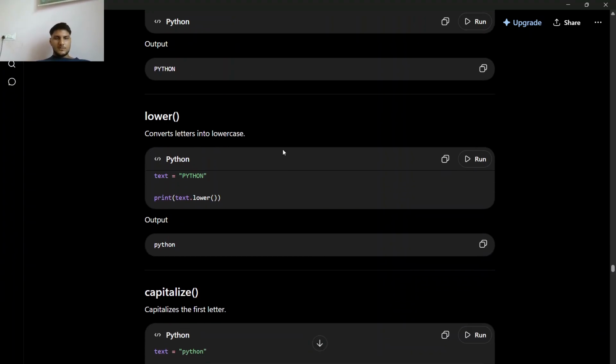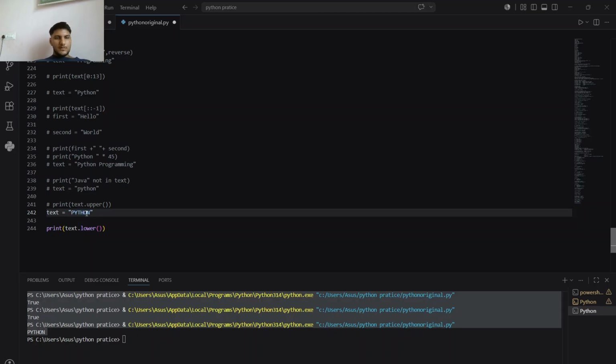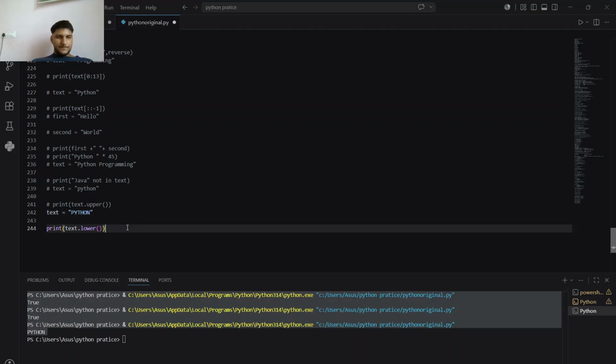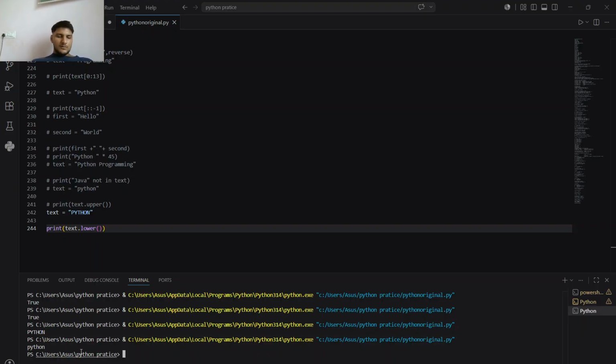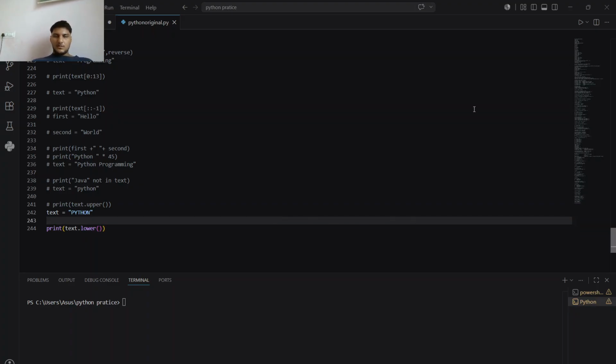Next function is the lower function. The lower function converts the letters into lowercase. Right here, you can see the word Python inside the variable, which represents a string. It is in capital letters. You can see it has turned into lowercase. That is the use of the lower function.